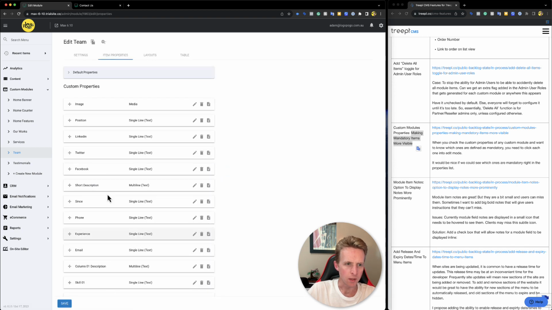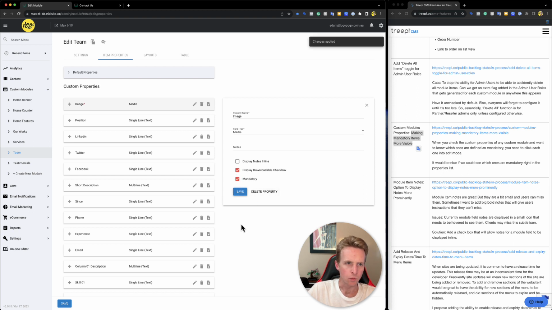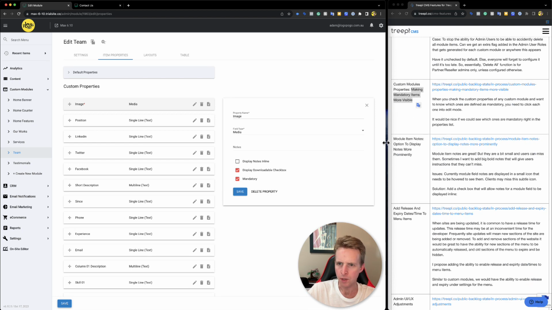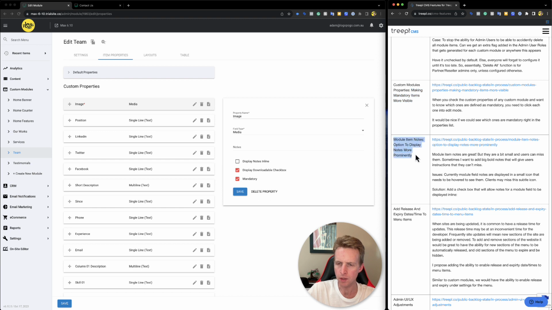So here we can see a whole bunch of properties, and previously we wouldn't know which ones were set as mandatory or required. We would have to click into the edit field and check if they were set as mandatory. But now if they are mandatory, we see the red asterisks against those. So at a glance, we should be able to see if any of the properties are mandatory or not.